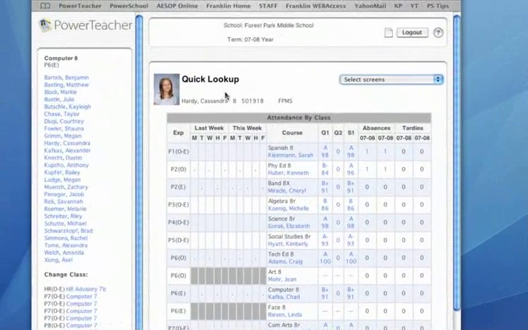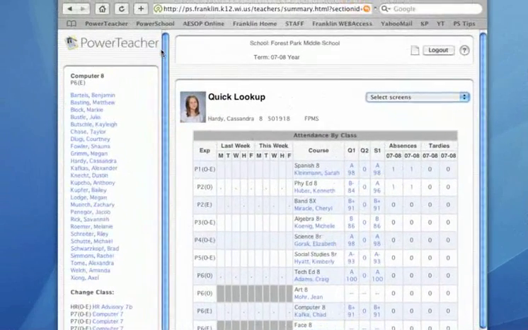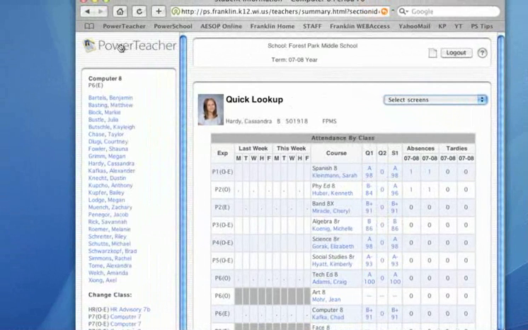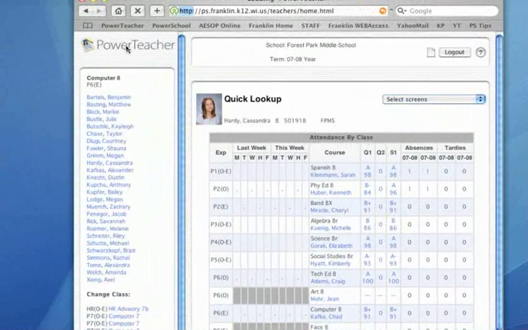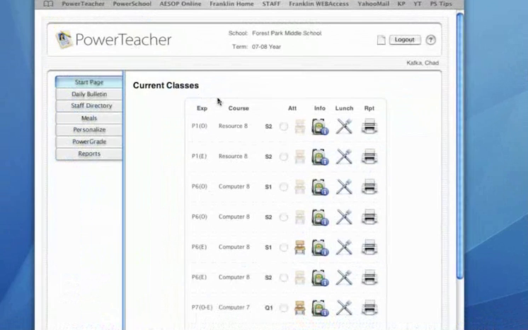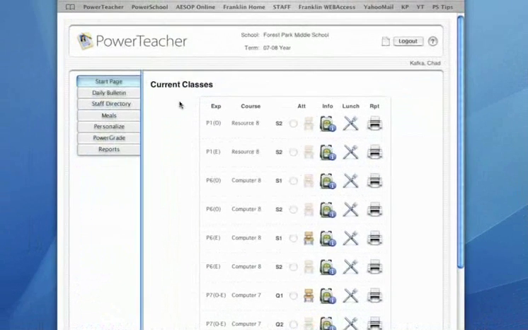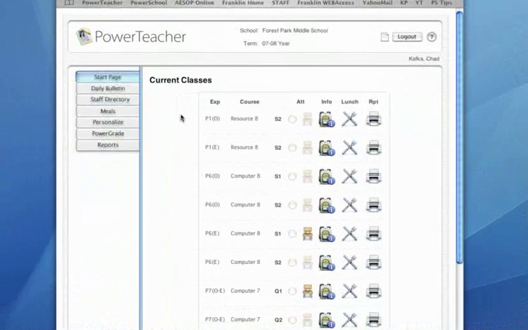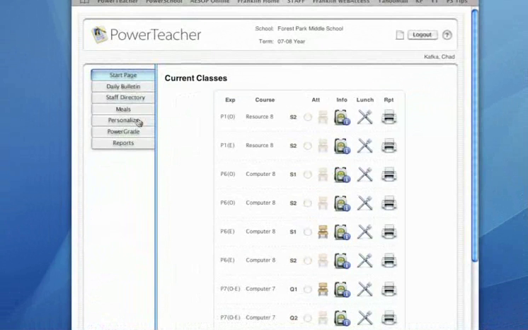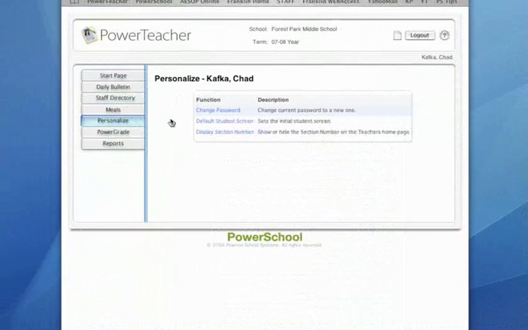So just kind of a quicker way for you to navigate around the class list. If for any reason you need to get back to the main login screen, you can click the PowerTeacher icon up here in the corner. That will take you back to the main page, and then you could switch to a different class if you needed to.